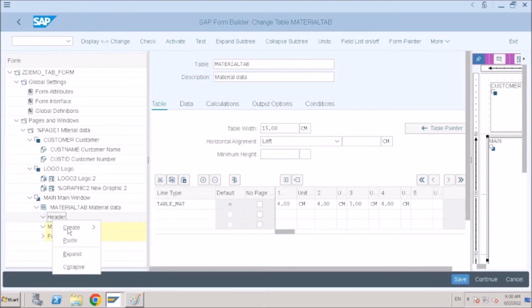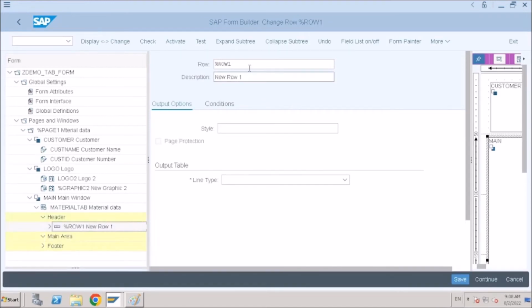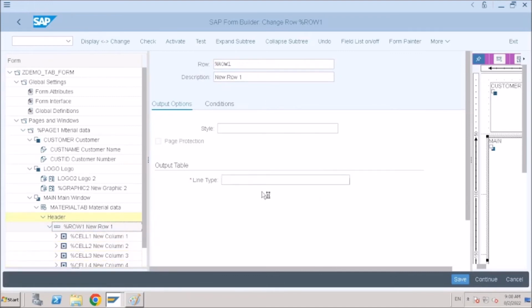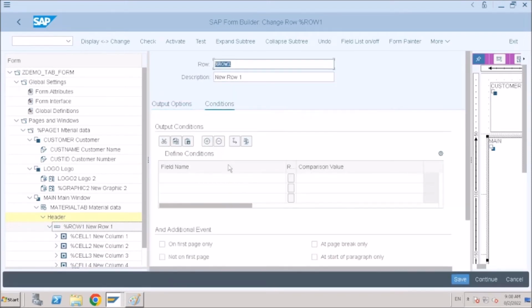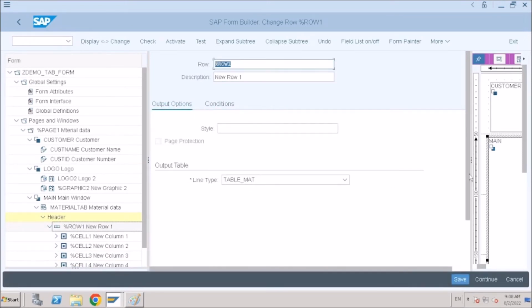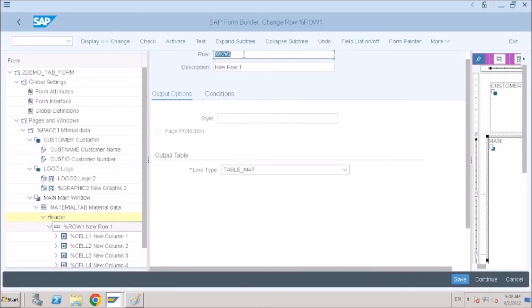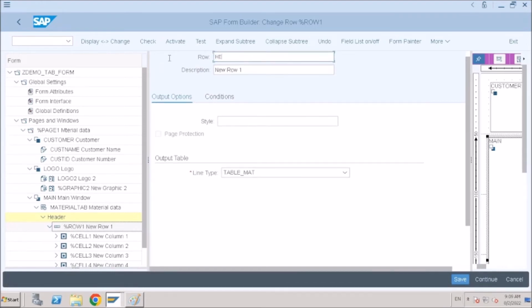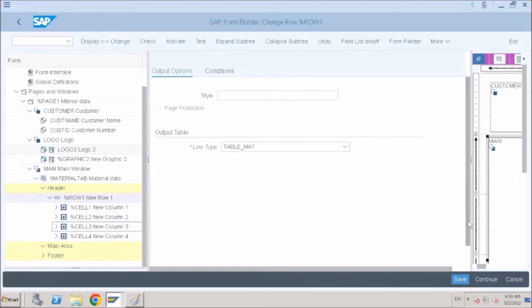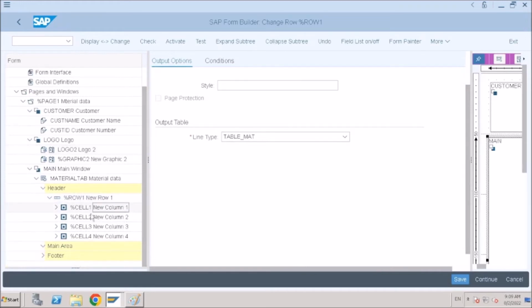So go to header and create the table line. Select the table line which you have already created. Okay, so here also you can add conditions, or if you want, you can change this header. So how many columns is it generated? 1 2 3 4, right? It is automatically generated 4 columns when we selected this table line.